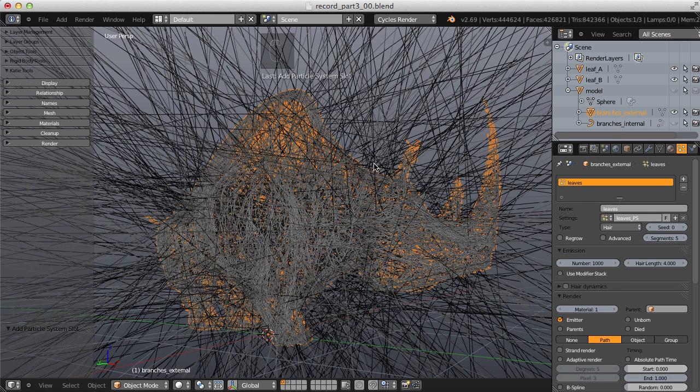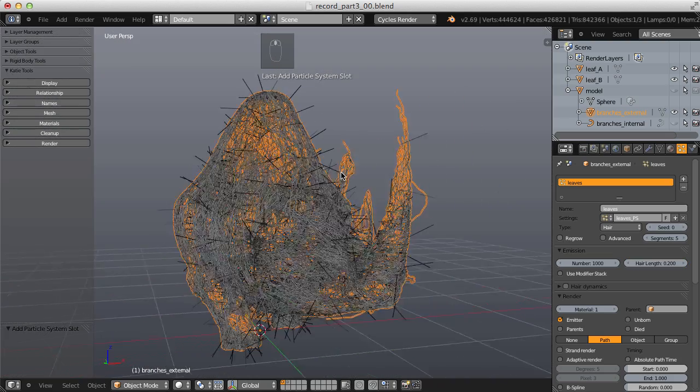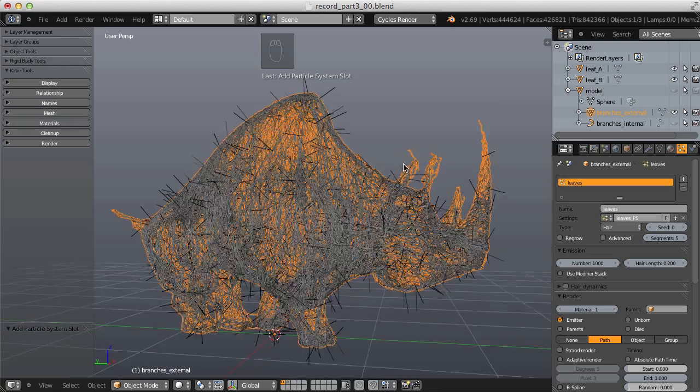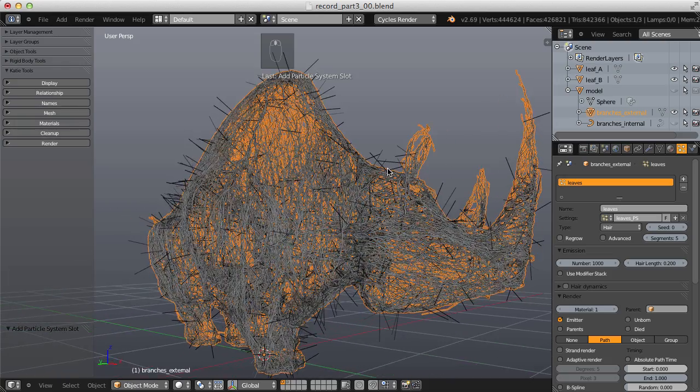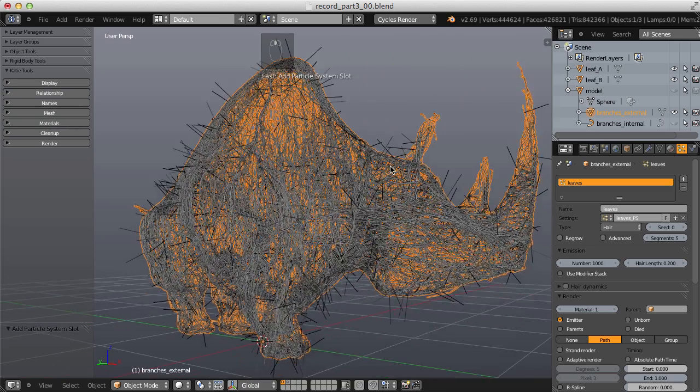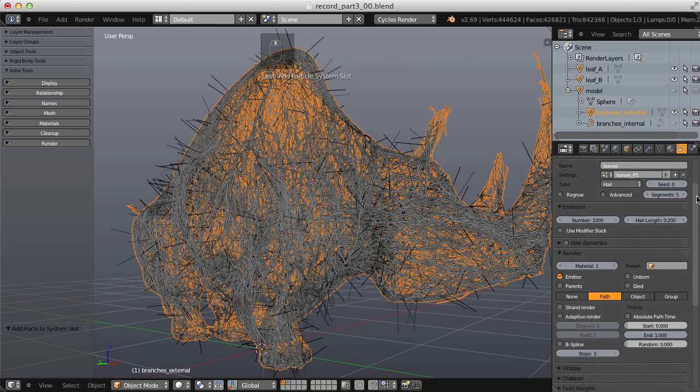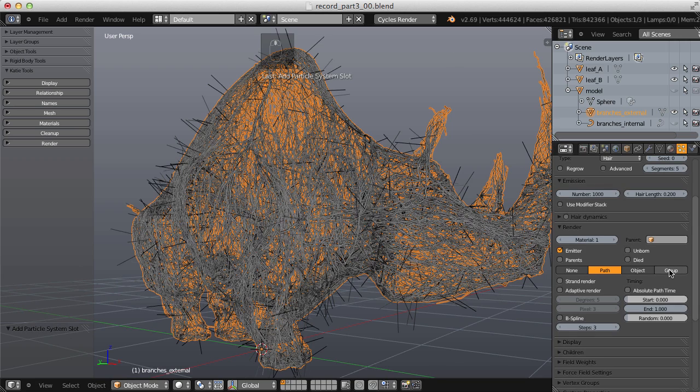But clearly the hair length is way too long. So let's change that from 4 to, let's go 0.2. And yeah, I think that is a decent size. And the viewport is still responding fairly well, but that's because I haven't chosen my leaf geometry objects to instance.